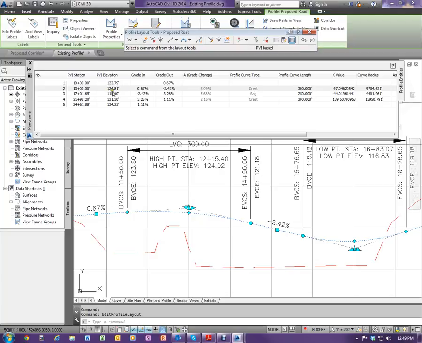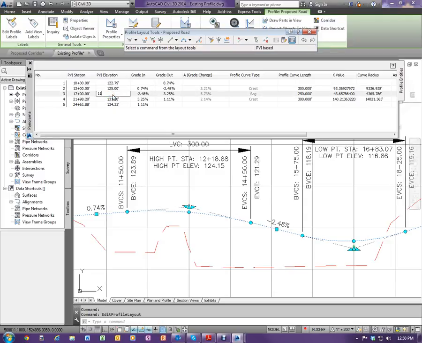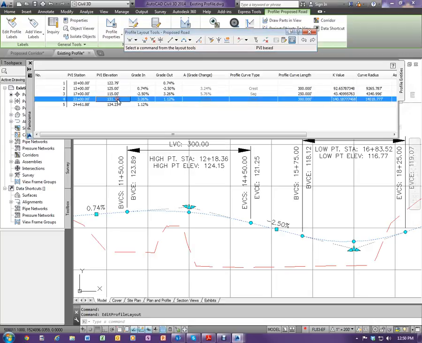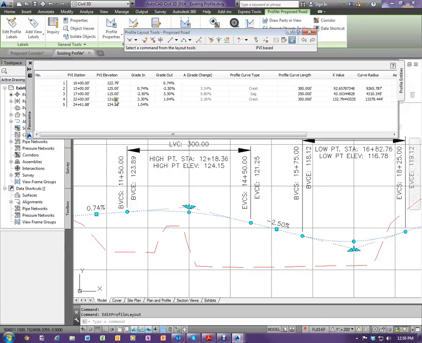Now I'm going to change the PVI station to 13+00, and I'm going to change this elevation to 125. I'm going to adjust this PVI station to 17+00, and I'm going to change this elevation to 115. I'm going to change this one to 22+00, and I'm going to change this elevation to 131.5. All right, I'm going to go ahead and keep my curve lengths of 300, 250, and 300.